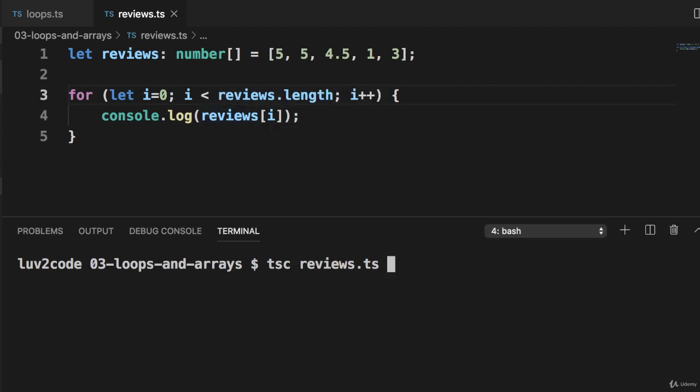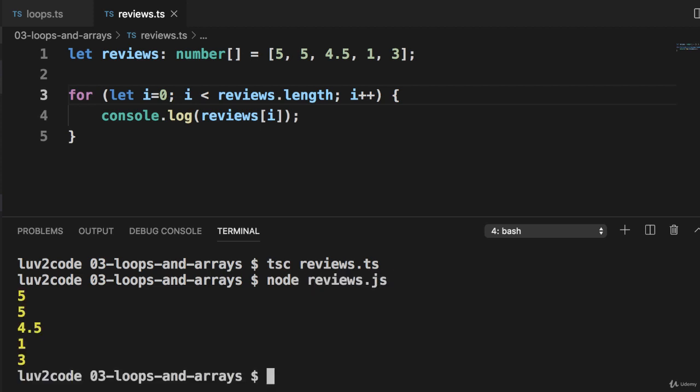Okay, so I've saved this updated file. Now I can compile it. Okay, that works. And now I can run it. And there's our output for this little for loop example. Pretty good.